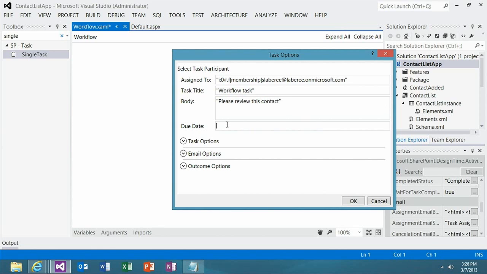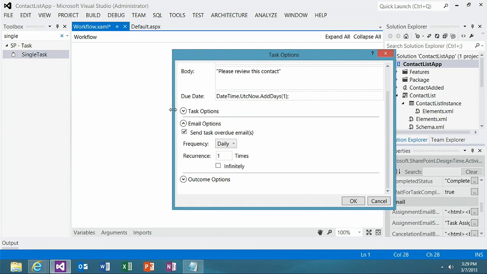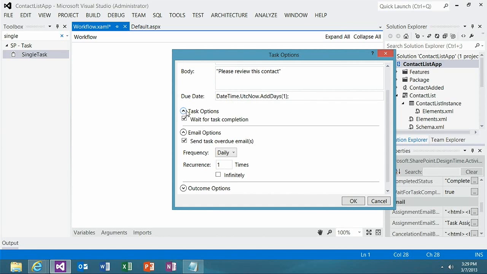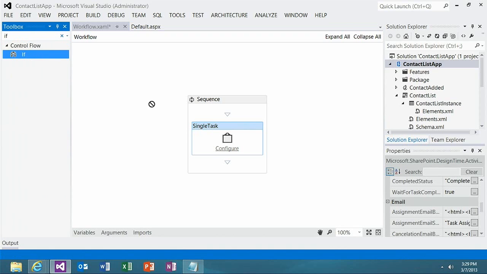Then I can set a due date for myself, so I want to make sure that these get processed relatively quickly. I'll say today plus 1 day is my due date for these things. That way I'll start getting email reminder nags, and I can even configure them here through this UI. Getting a daily reminder once seems like good enough for this. And for the tasks, I want it to wait for the task completion before it does anything else, so make sure that checkbox is done. All right, so now I've got this single task. Now I need to handle the outcome of that task, so I'm going to add an if block.